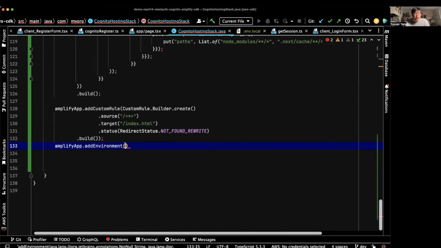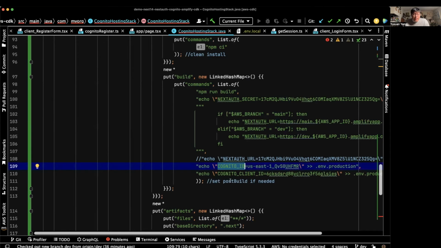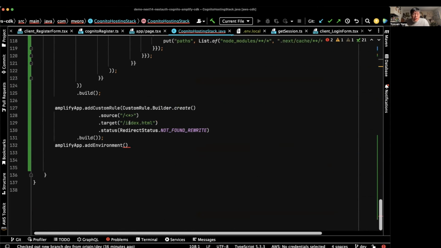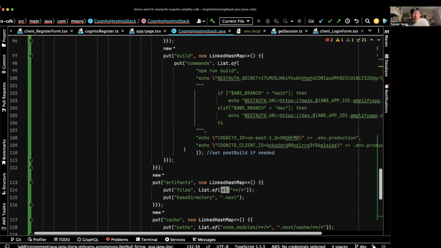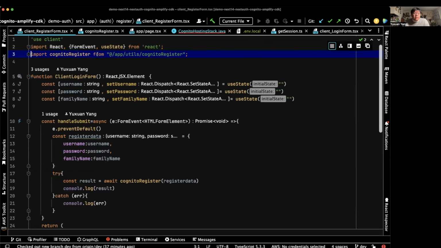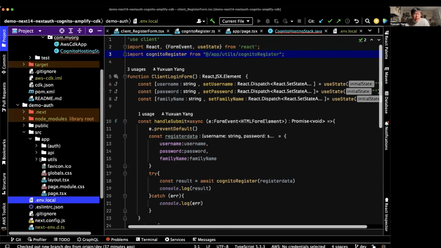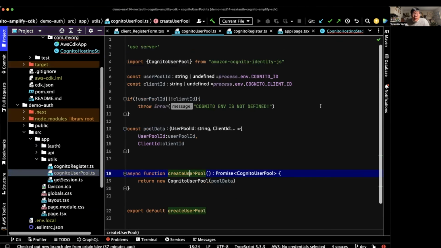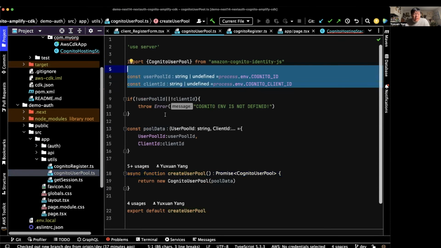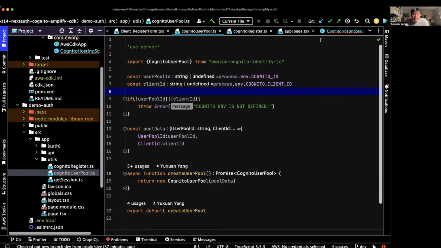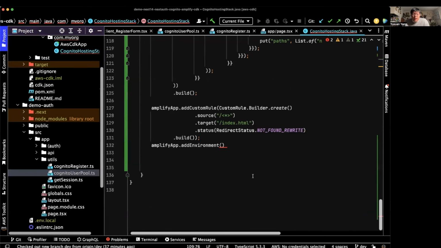Okay, but here we also need to add the Cognito ID and the Cognito client ID to our environment. So we start to do it, because some of the functions we provide are built at build time. And Cognito ID and Cognito client ID, in my memory, I think we call it at the client side from our definition here, the utils user pool. Here we provide the two environment to our server side functions. So we must provide it to the AWS environment as well. So here we add the two environment.